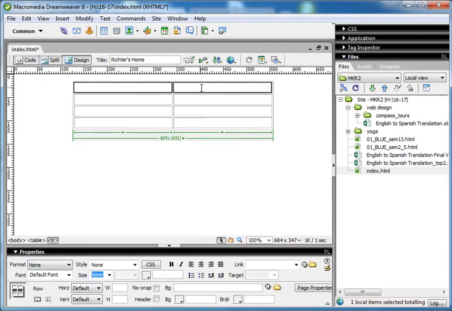Looks good. I'm going to give it a little bit of color. So background, I'm going to give it a little light gray. And now I'm going to write in assignments and rating.